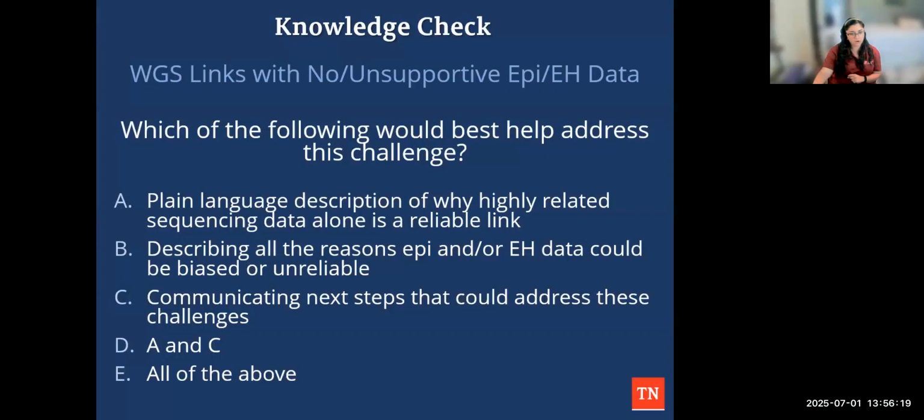Most of you who responded got it correctly: A and C. Describing the reasons that some of your information is unreliable is not likely to be particularly helpful and could be more confusing than useful. So A and C. All right.